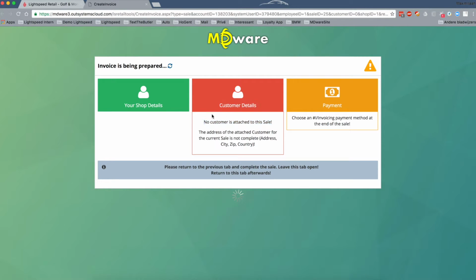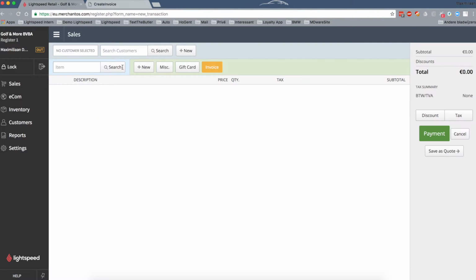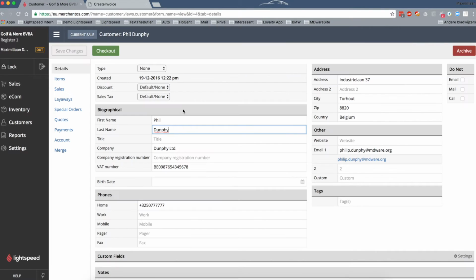Here we see that we have to attach a customer to the sale and that we still have to make a payment. Let's choose a customer. In this example, I'm going to use Phil Dunphy. In this scenario, we see that all the required fields are filled in. For example, the company name, the VAT number. For the Netherlands, that could be the company registration number, a phone number, an address, a city, a zip code, and a country. If you want to send an email to the client later on with his invoice, we can also enter the email address.